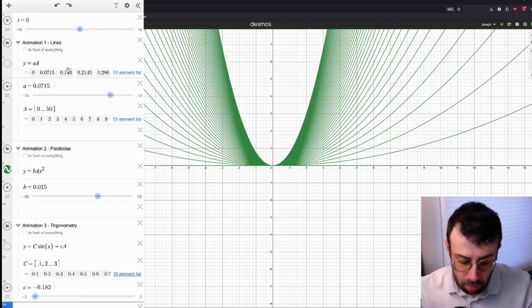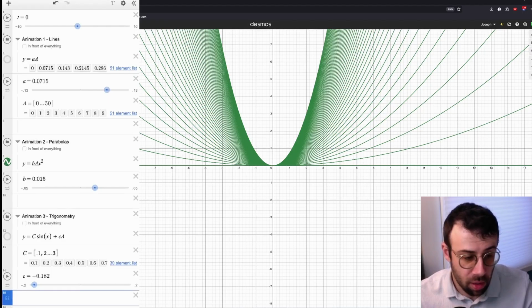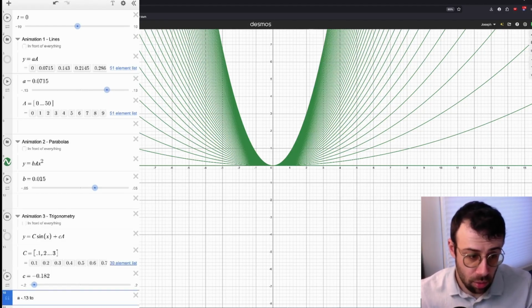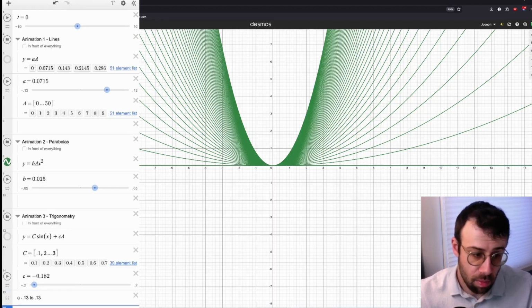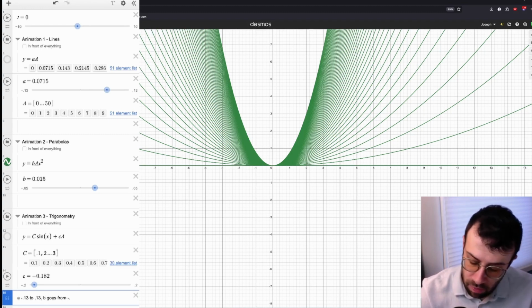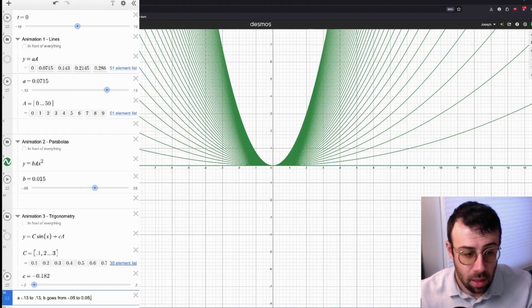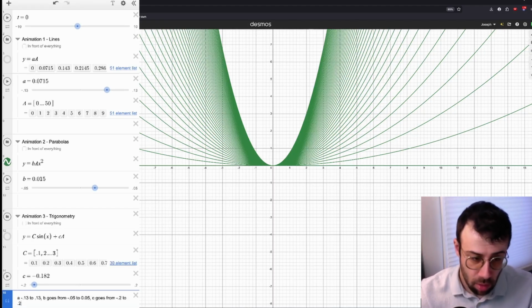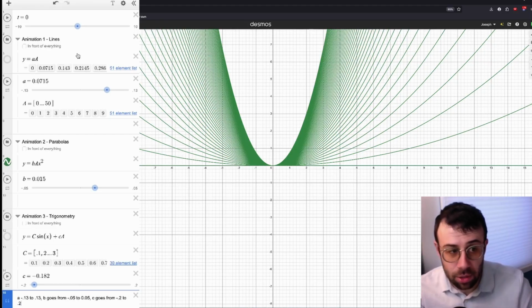So I'm going to make a note to myself below here with a quotation mark that a goes from negative 0.13 to 0.13. B goes from negative 0.05 to positive 0.05. And C goes from negative 0.2 to positive 0.2. So I'm going to need those all to be tied to t.